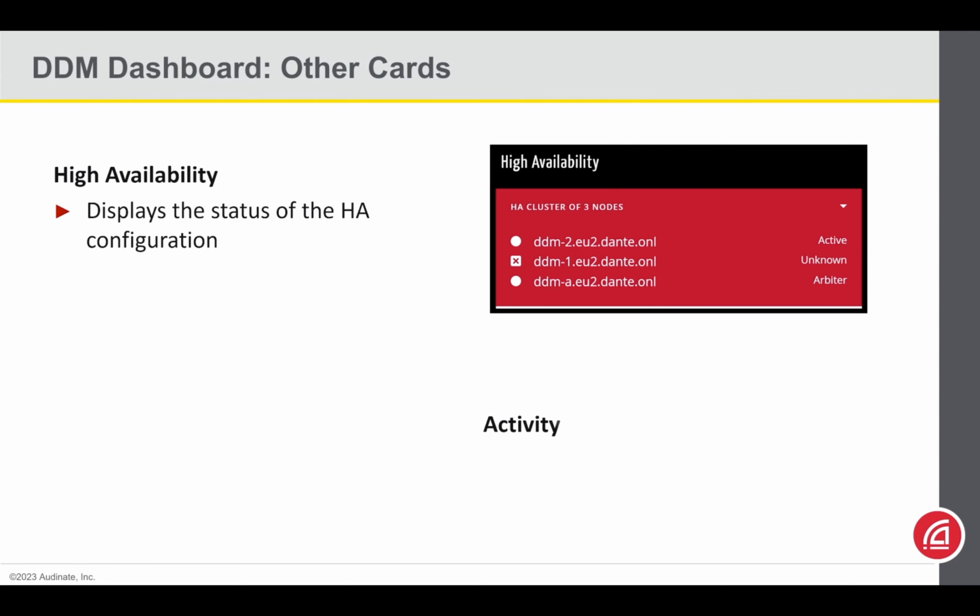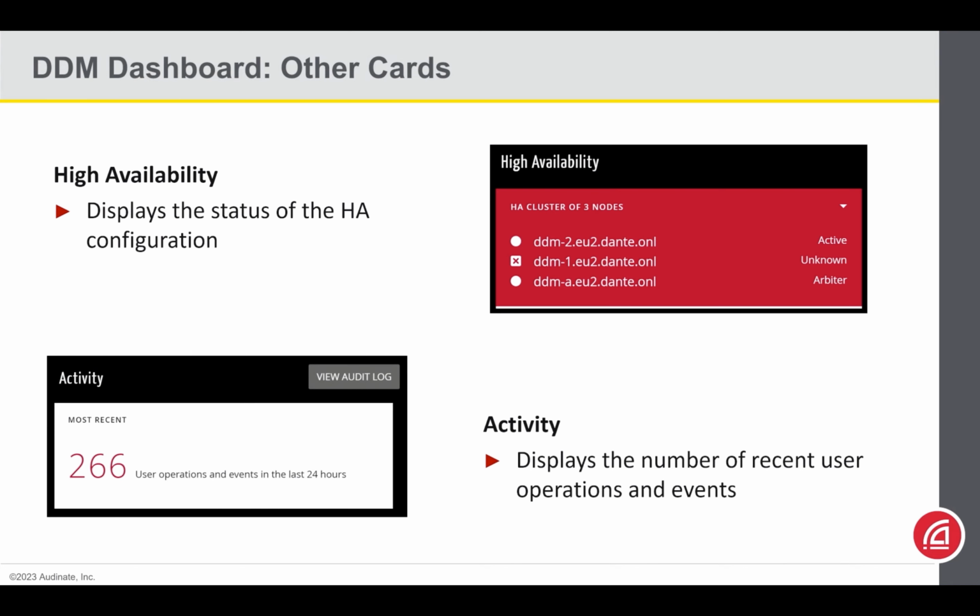The activity card displays the number of recent user operations and events. Depending on the size of the network, this number may vary. Remember, the DDM is functioning even when your systems are not actively in use. Variations in the user operations and events can be an indication of larger issues. There is an easy link to the audit log that details all the events.